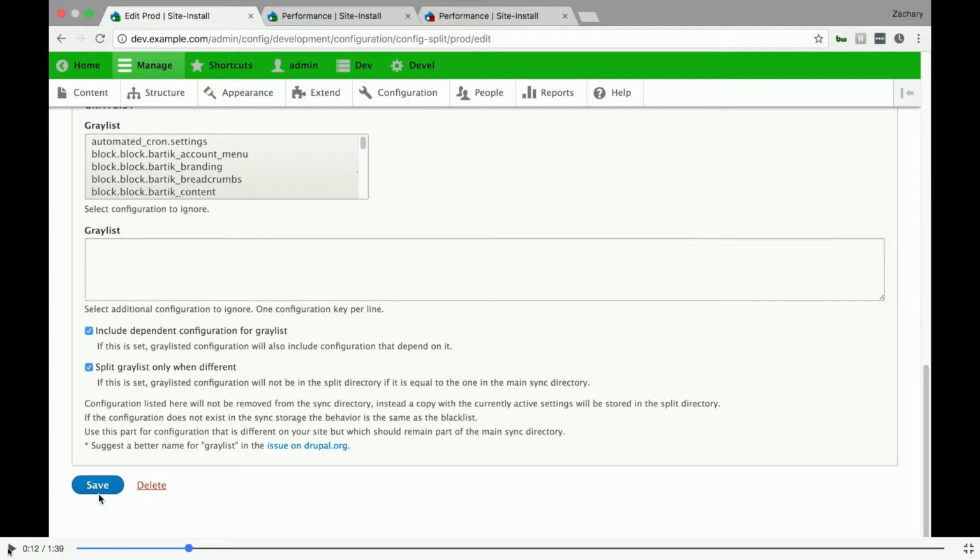The naming is really confusing, and there's gray list here at the bottom, which is even more confusing. But blacklist is basically saying if this file lives in the prod sync, it lives in the prod split, and so it should not live at all in the main default split. It only lives here. The gray list says this configuration file can live in the main sync directory, but if it is present in this sync, use this version instead. So that's fine. The gray list is helpful.